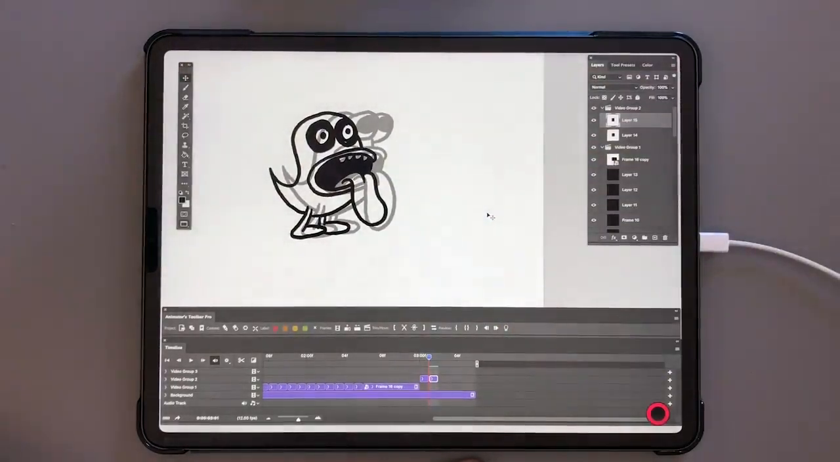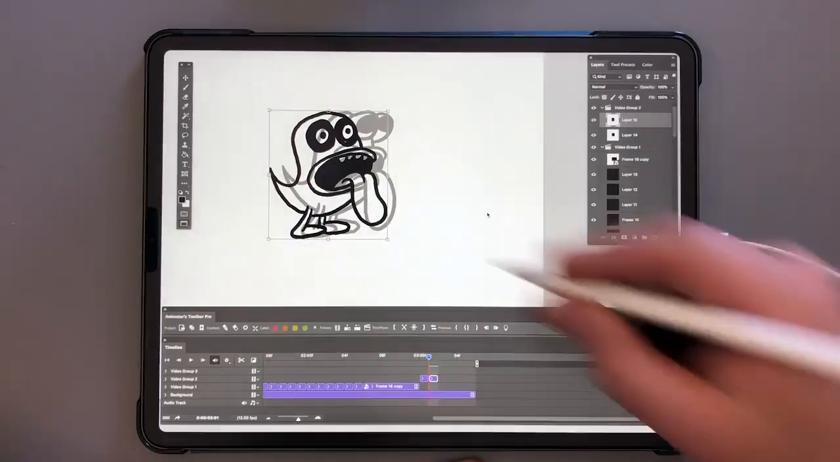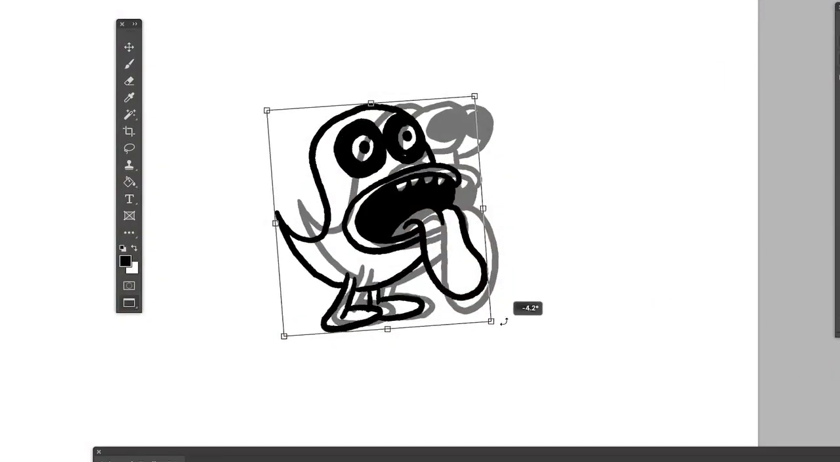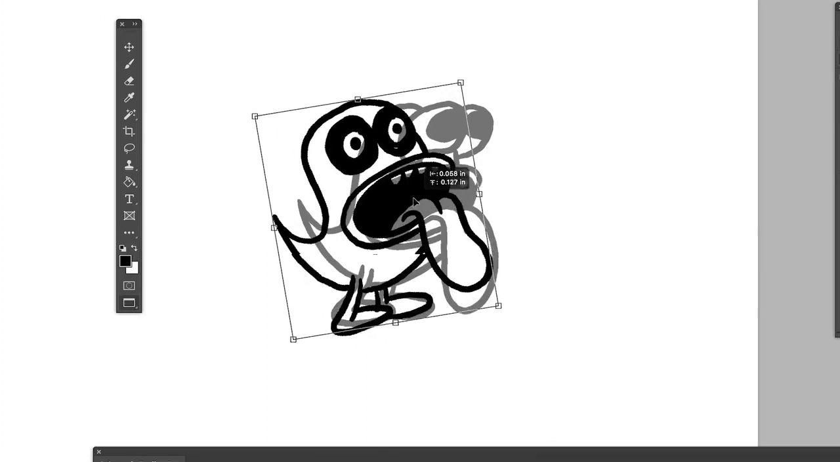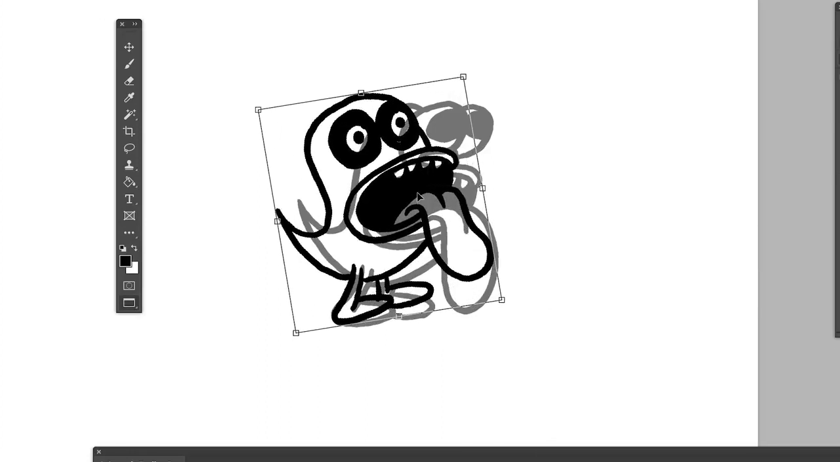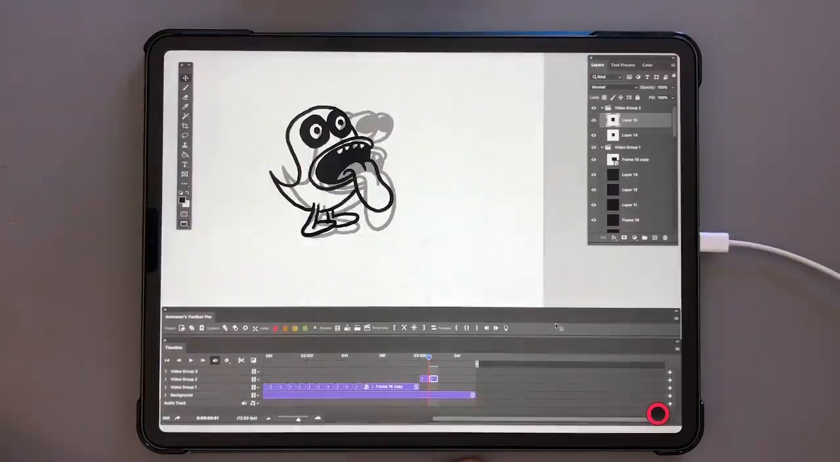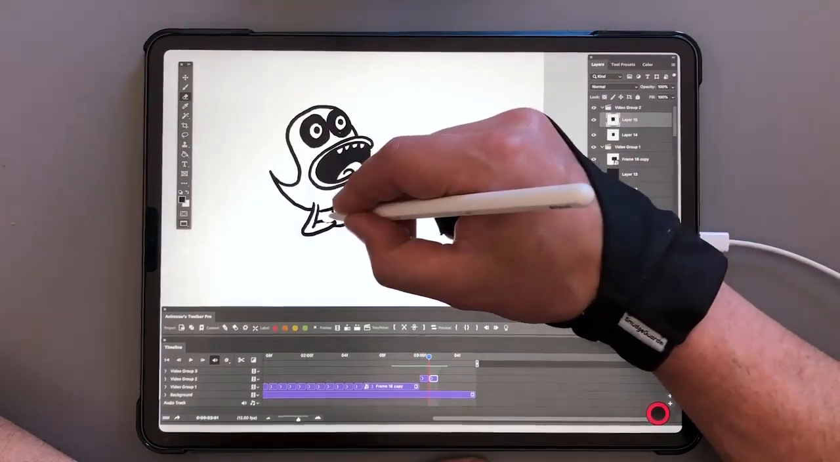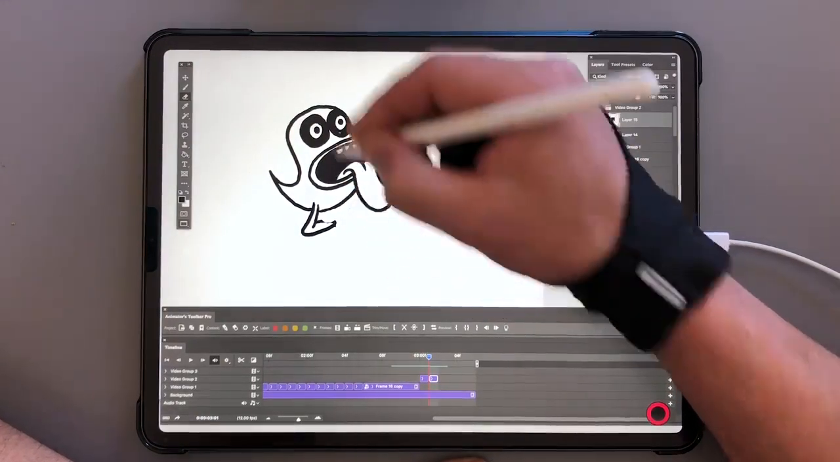Let's get this into view a little bit better. Gonna transform it and kick him back, and then I'm just gonna line up the heels so that he's sort of in the same spot. Let's turn off the onion skin to see how this looks. Okay, I think that's pretty good, but since he's rocking backwards now, I think we should have his foot sticking out a little bit.